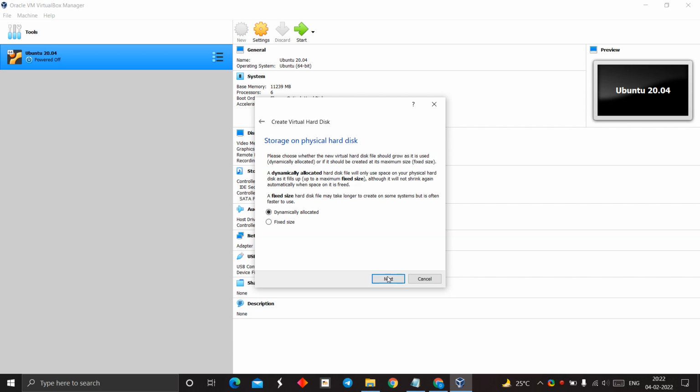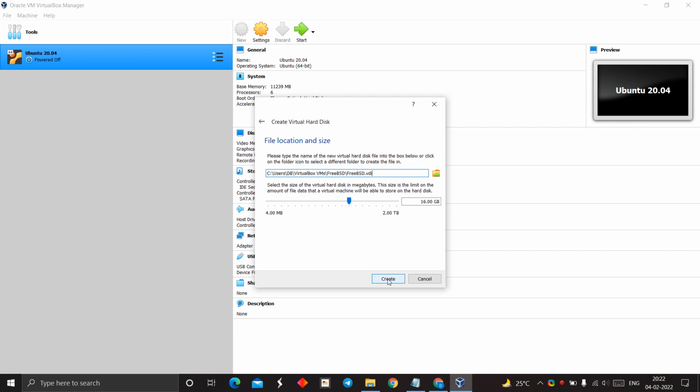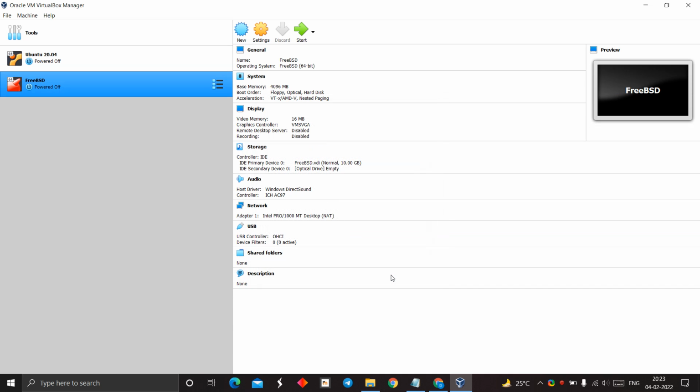Keep it as dynamically allocated. Click on next. And here we need to allocate some size for this operating system. So I think 10 GB would be enough. Let me write it manually, 10 GB. Then click create. We have created the virtual machine here whose name is FreeBSD. So let's start the virtual machine.